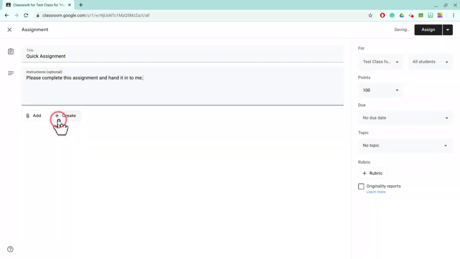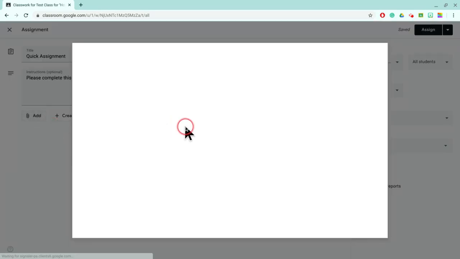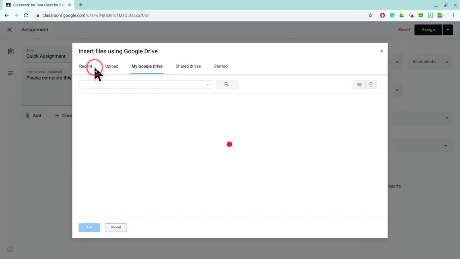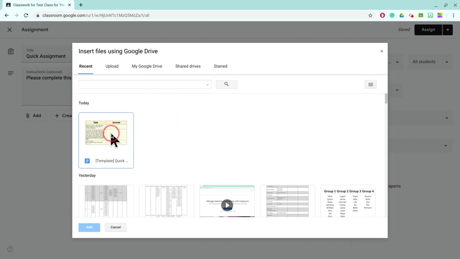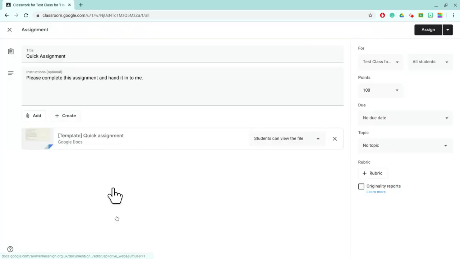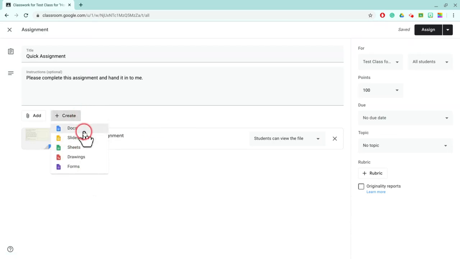Full stop. I'm going to hit add Google Drive, and I'm going to click on my drive, recent, because I've just done it, and there's a template for what we're going to do. If you wanted to create this in Drive, you'd hit create, and you can do it from there, and you can create a blank one.